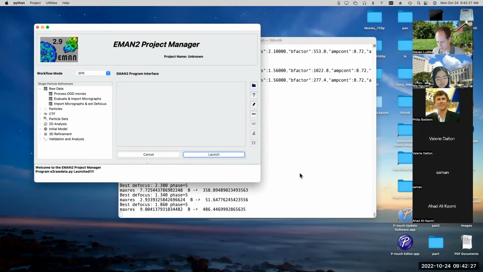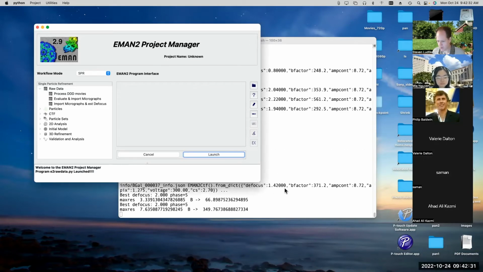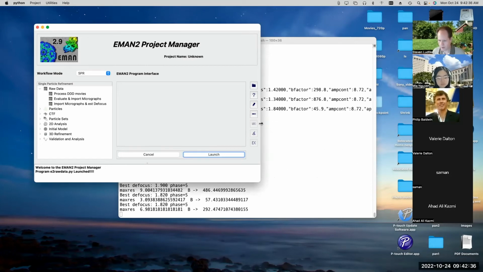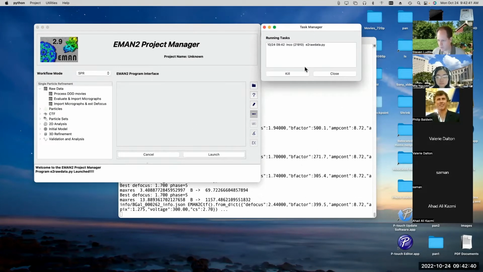And we can look at the main terminal window here. It's always a good idea to have that terminal window somewhere where you can at least sort of see what's going on, because that's where a lot of progress output will appear. You can also open up this task manager window, and that'll allow you to monitor what's going on more or less.